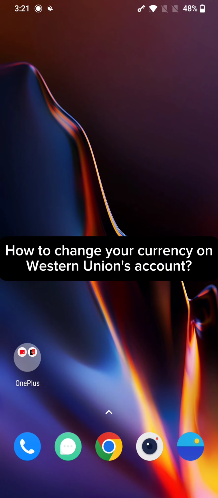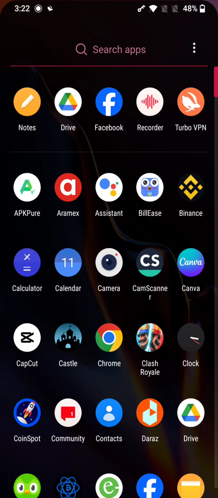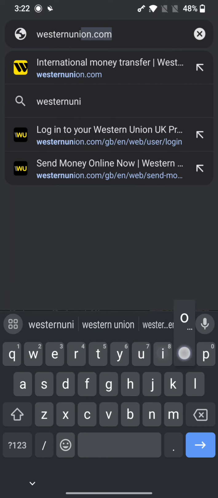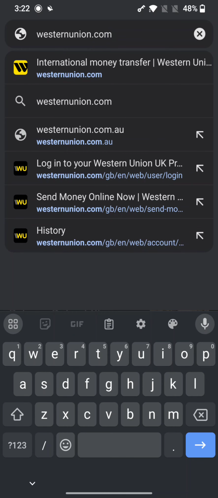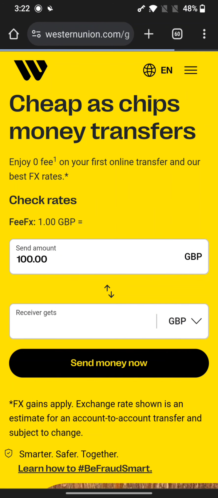To change your currency on Western Union's account, firstly go ahead and launch any web browser of your preference. On the search box at the top, type in westernunion.com and make a search. The official page of Western Union's account will appear on the screen.